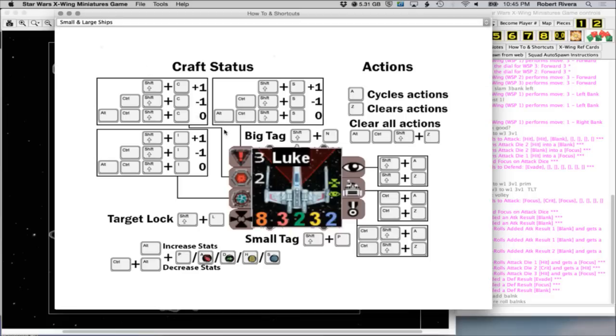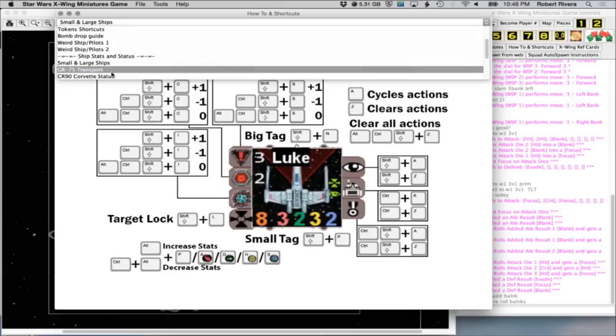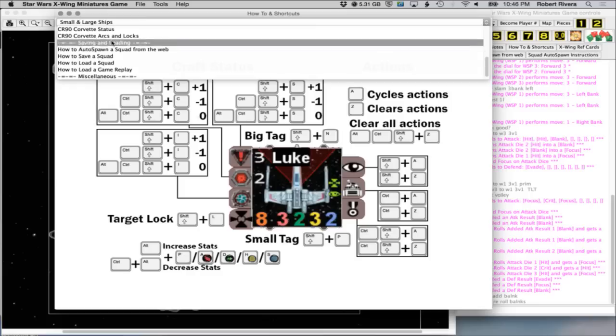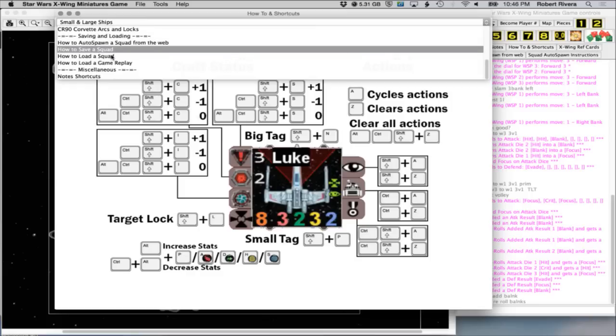Smaller large base ship statuses. Here's a quick thing on how you change your craft status. Target lock, increasing the stats, the hull and attack value and pilot skill and what have you, all these numbers. How do you even want to do other actions? Everything's here, isn't that pretty cool? And it's even got the huge stuff. It's got everything here in the shortcuts. So if you ever need to learn how to do stuff, everything's here.